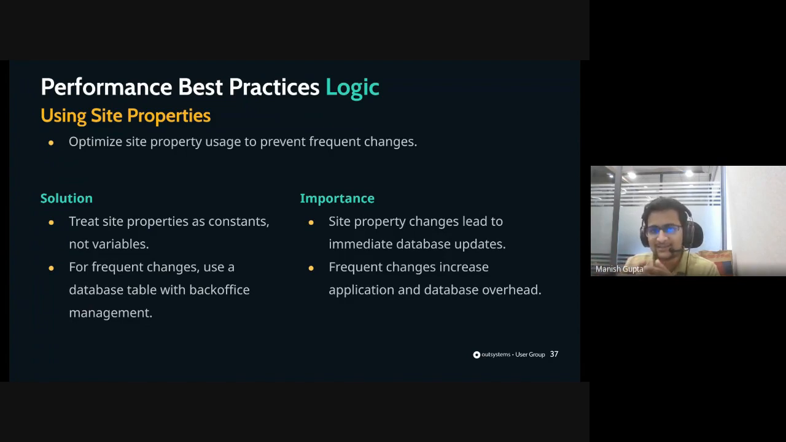And to manage these changes, we should incorporate back office functionality for streamlined management, where a user can log in at the back office and can change the site properties efficiently. Whenever the site property is altered, it triggers an immediate database change. So this operation takes time, and it requires the application to acknowledge the new value promptly.